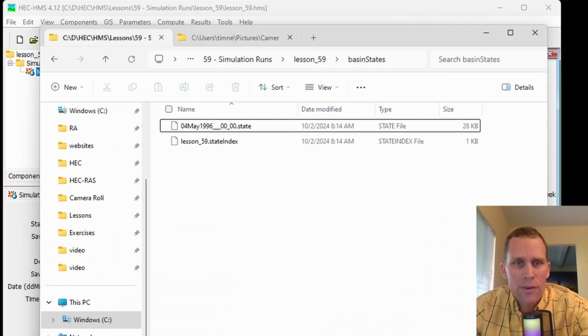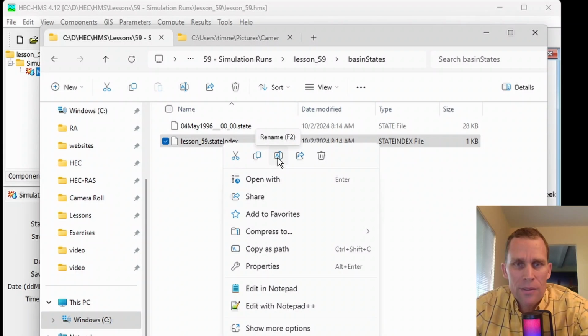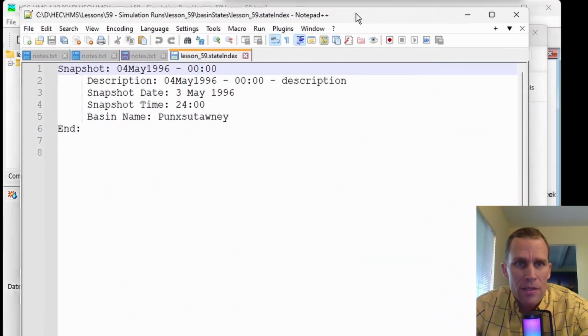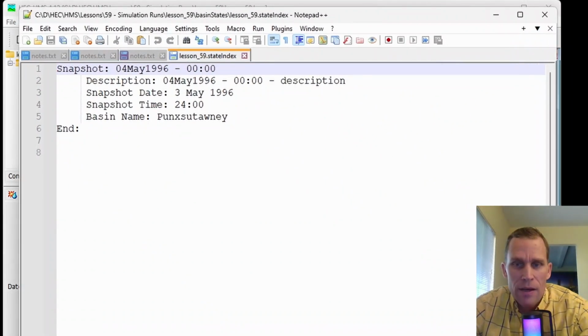Let's go back to that directory. And here I'm in the basin states directory. It uploaded with my basin state data. I'm going to go ahead and do a quick peek at that. Here's the basin state data. This is the index file, which just lists the different basin states. So that's not too exciting.